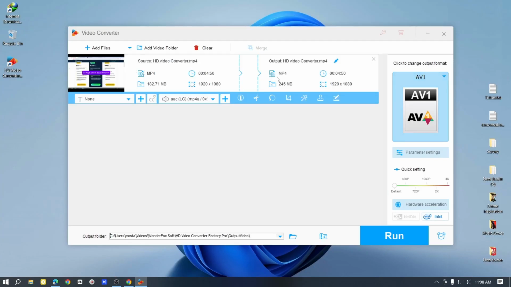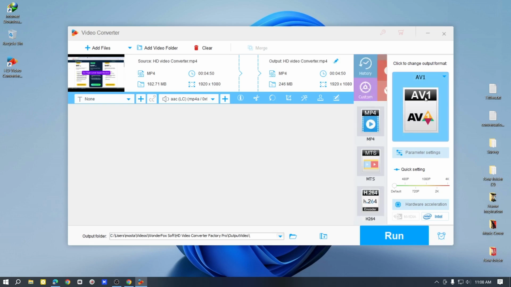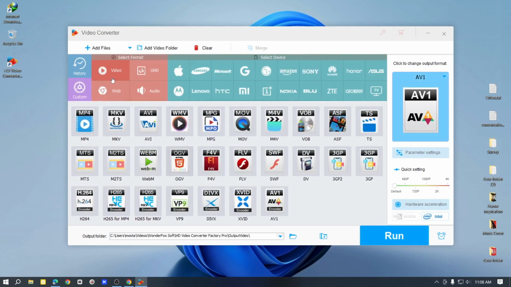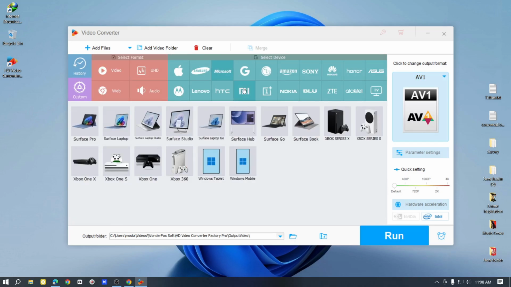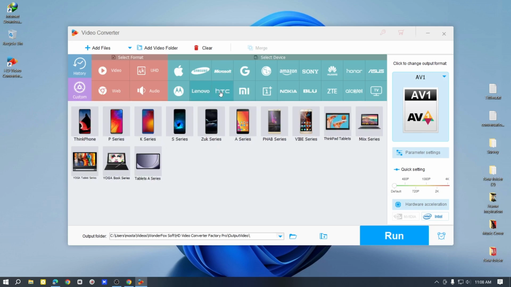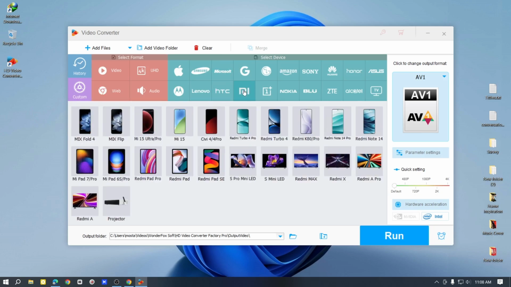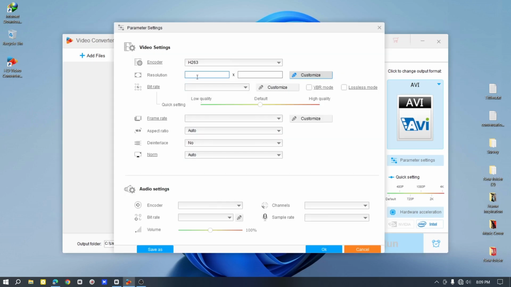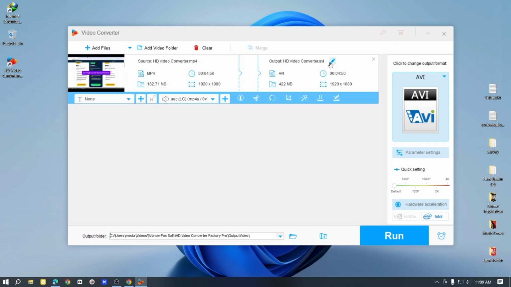Now after you import your video, the next step is choosing the output format. On the right side, you will see more than 500 output profiles. You can select popular formats, or you can also pick the presets for devices like phones, tablets, TV, and game consoles. You can also change the output setting if you want more control. For example, you can change the encoder, resolution, bitrate, or the frame rate. A common choice is MP4 with H.264 video and AAC audio. This is the most popular format and it works almost everywhere.